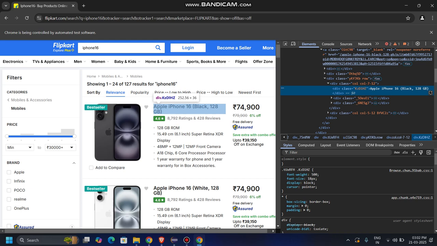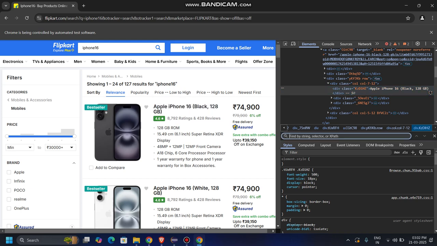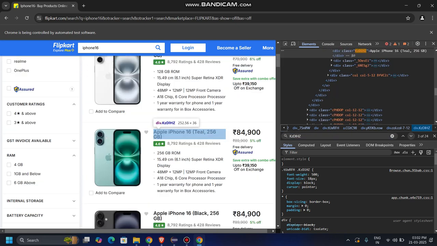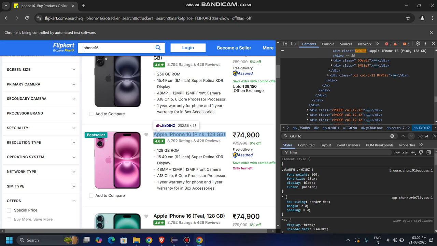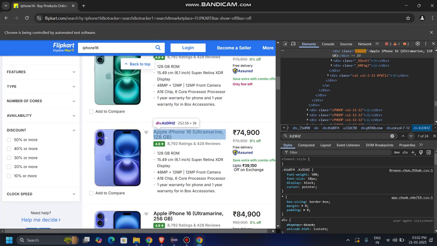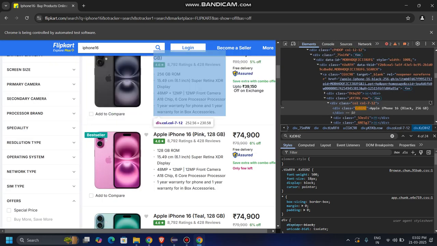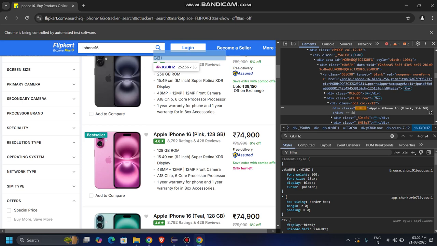So what we're gonna do is see what this class does. Let's copy it and search for it here. I'm gonna hit enter. You can see here we have 1 out of 24. So if I click next, it will go to the next one. All the names of the iPhones with their different colors, we're gonna print. See, this is the parent class we're gonna use to print all the names of the iPhones.